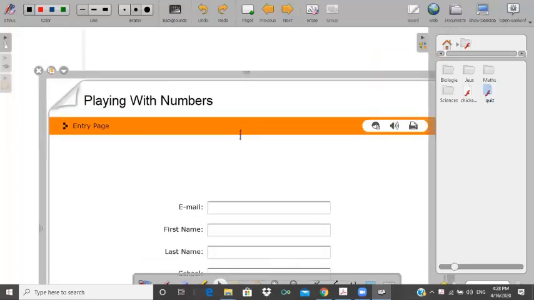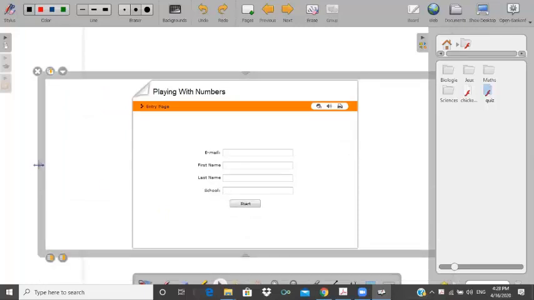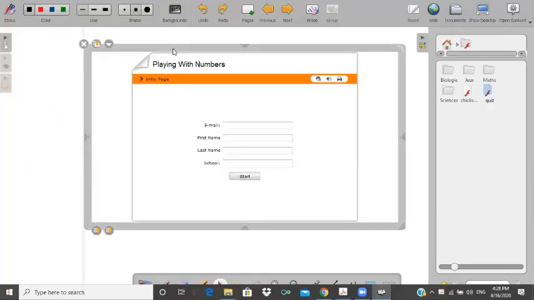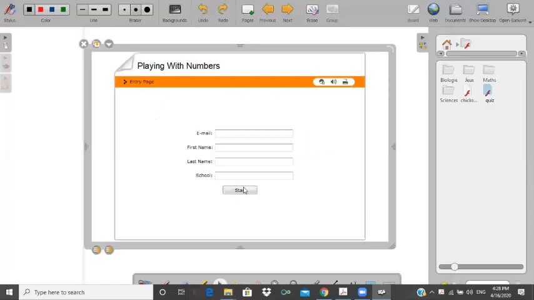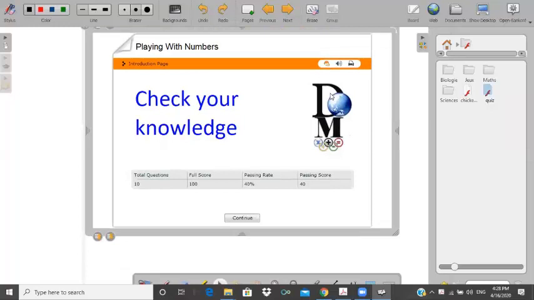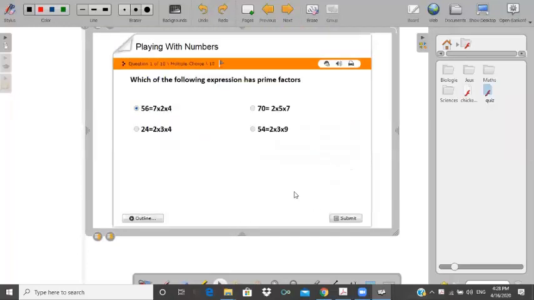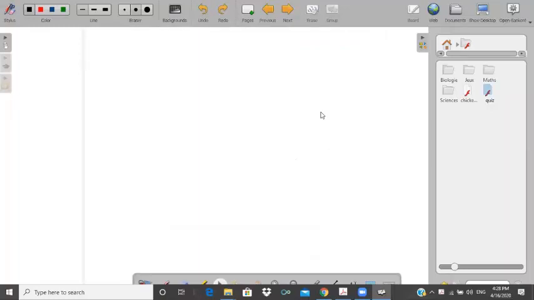You can resize by clicking this symbol at the bottom right corner. This is resizing. Now this is created by me just for a purpose. Okay, now this is an interaction piece. Like that, you can insert anything in this software.